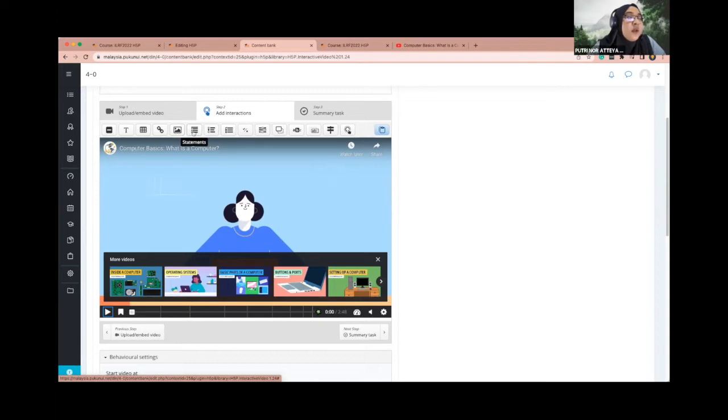Statements, it is one of the questions. You can ask a statement question within the interactive video as well. This one is single choice, multiple choice, true false question, fill in the blanks, drag and drop. So if you want to make it fun for your students, and you have some sort of diagram, they need to drag and drop the pictures onto the diagram. You can create that as well in this interactive video.